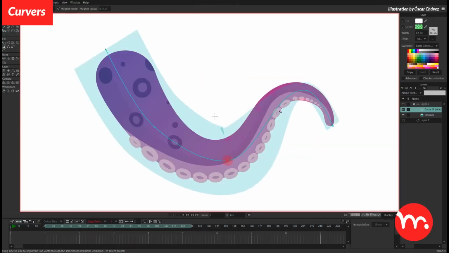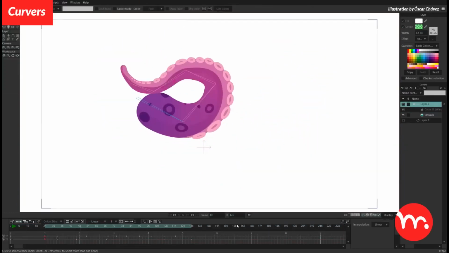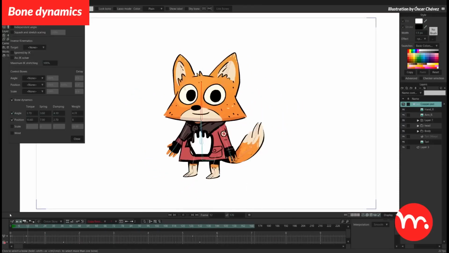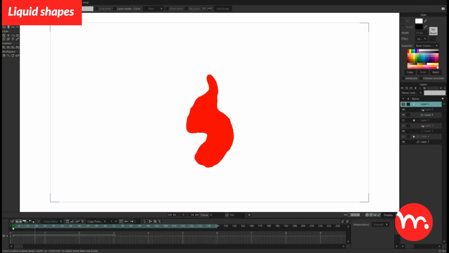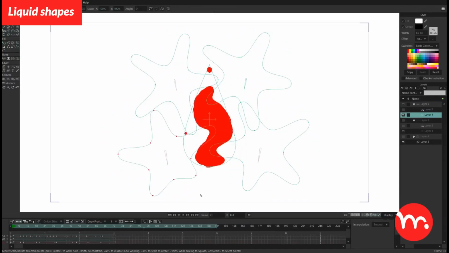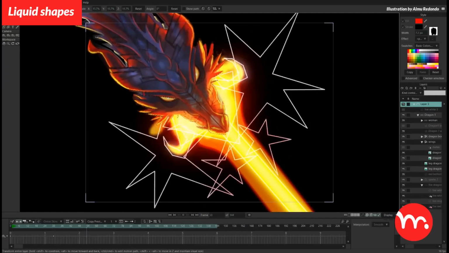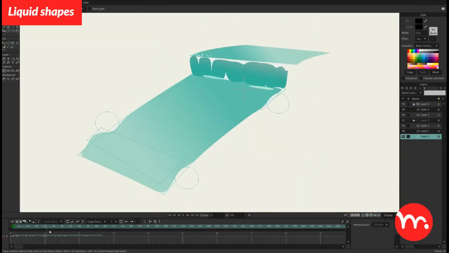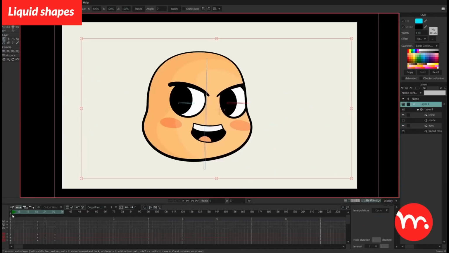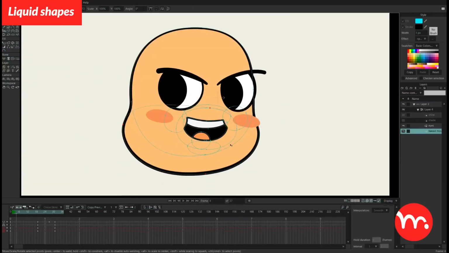Use the new curvers to smoothly bend any layer. Generate follow-through and overlapping animation with the dynamics for rotation, scale, and translation. The revolutionary liquid shapes let you combine and animate shapes in unique ways. Animating fire, smoke, or water is easier than ever. And you can also use liquid shapes to build simpler and more powerful characters.